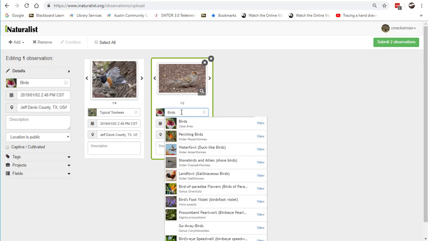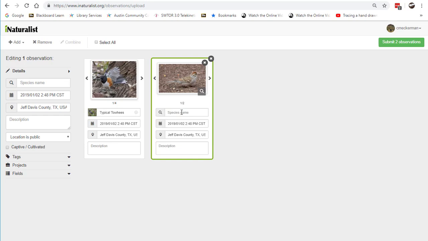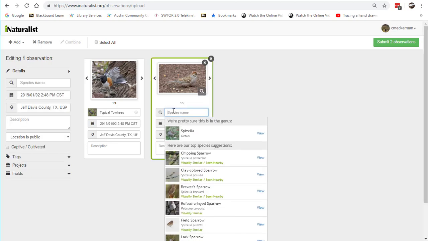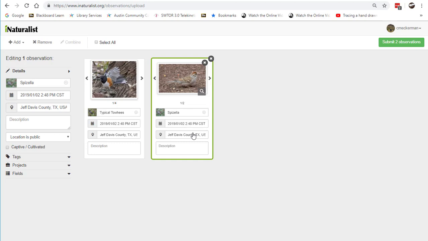Now in this case, I'm more positive of this identification, and I'm just going to click on it again and let iNaturalist tell us what it thinks it is, and it says it's pretty sure. A little rule of thumb here is that when it says we're pretty sure, that's a pretty good guess. When it doesn't have that, then you may not be as lucky. You may have to do a little bit more research or a little bit more searching, and I'll show you how to do that as well. But at least put something there.